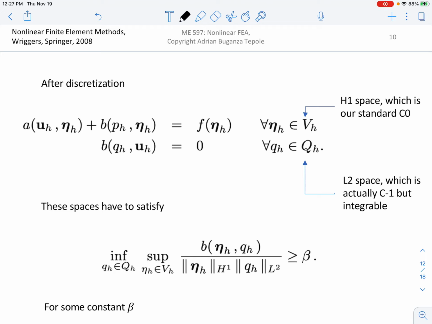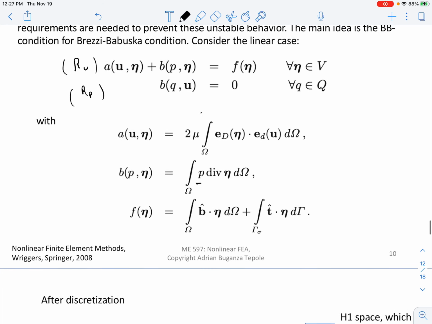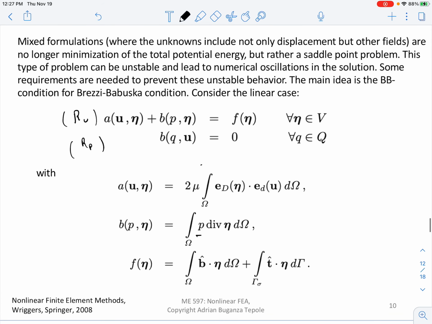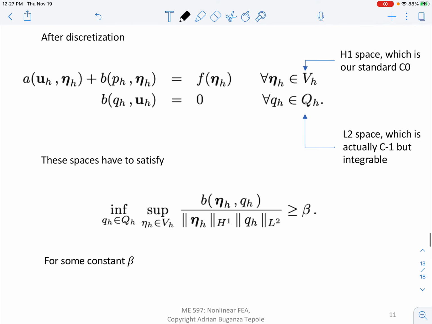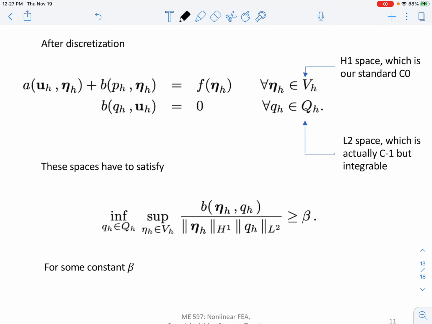I'm not going to go into more details for this. All I want you to know is that there is some special condition for this type of problem, called mixed problems, where you have displacements and another field because you have a constraint. Can you evaluate this? Yes, actually you can evaluate this for linear problems, and for some discretizations you can figure out what these norms are and check whether or not you will satisfy these conditions for some constant beta.